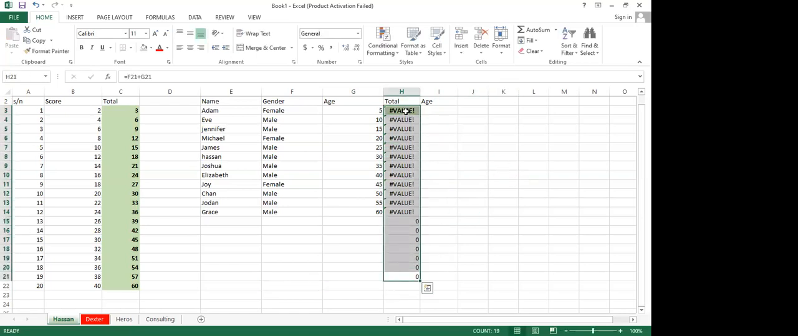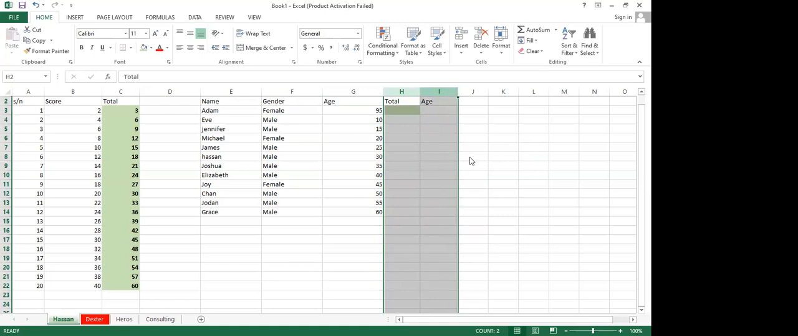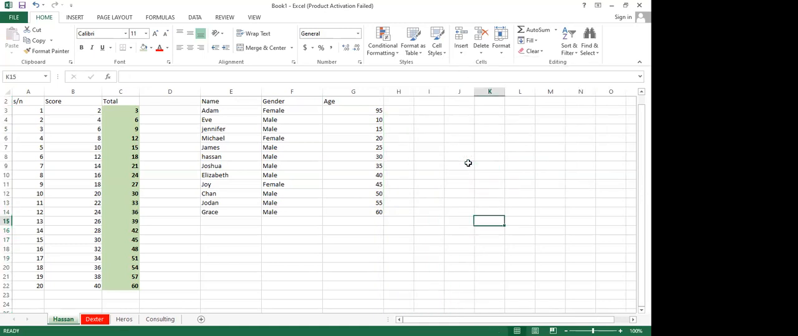Let me delete. So we have 97. Then the other one 10, 15. Let's leave it like this randomly. So I think we can delete. Okay. So are we good with this?